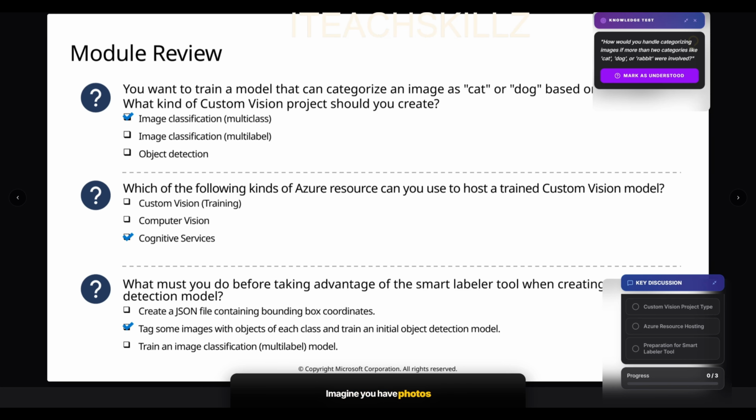Imagine you have photos and want to sort them into cat or dog. For this, you'd create an image classification, multiclass, Custom Vision project. Now let's explore where to host your trained model. The right choice is Cognitive Services. Before using the Smart Labeler tool for object detection models, you must train an initial object detection model by tagging images with objects of each class.